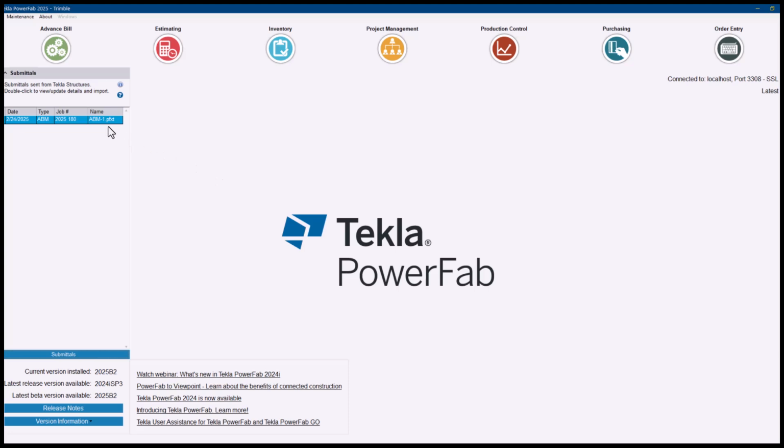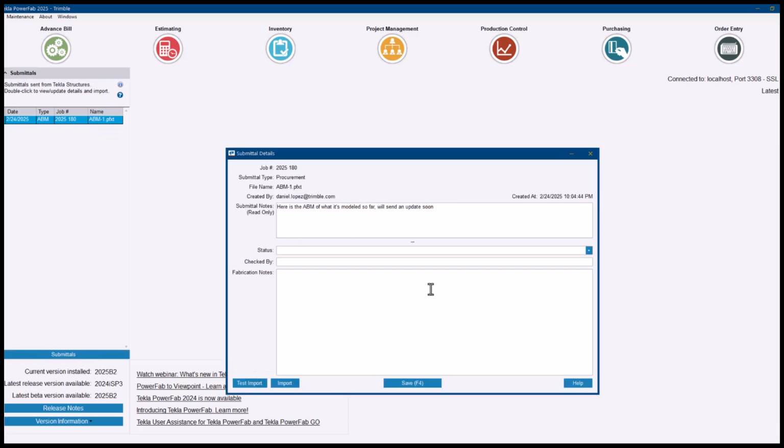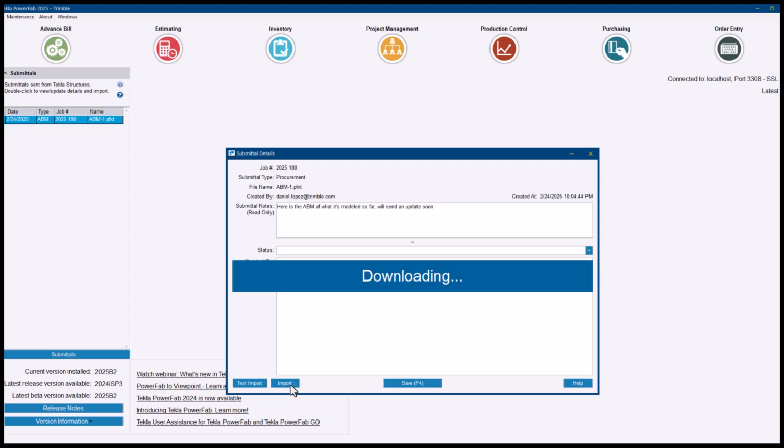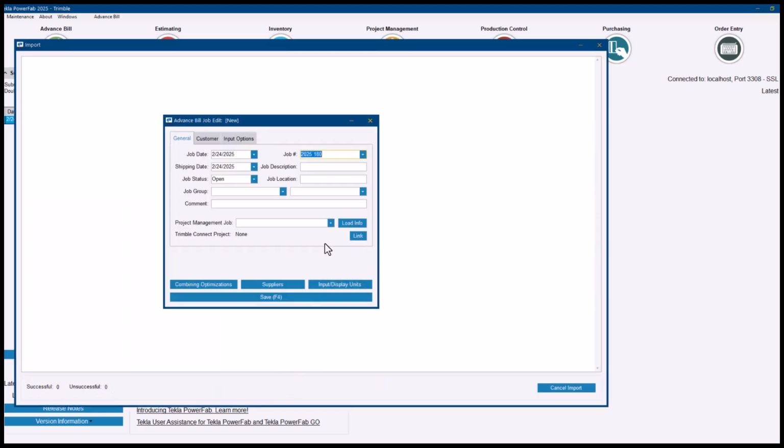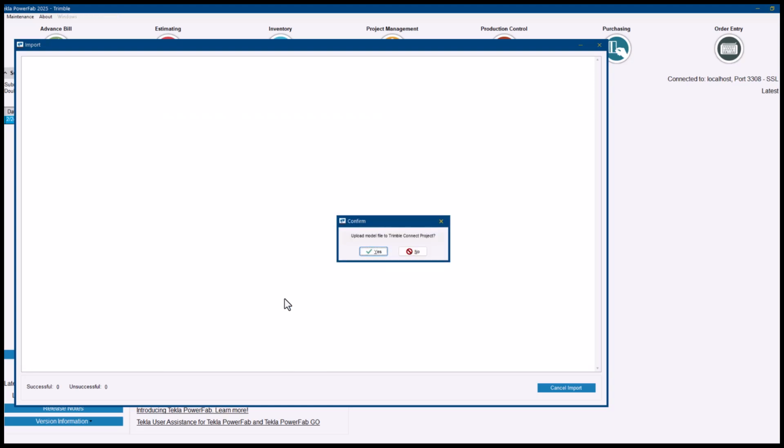Let's start by importing this submittal that we received here and going through the purchasing area, where we also have a lot of changes now. Since this is coming from the submittals tools, we can directly from here do the import. I already have a project management job created from this, so I don't have to retype all the information. I'll just go ahead and load that, and as you can see, that's already connected to a Trimble Connect project, so that's where the model file will be located.